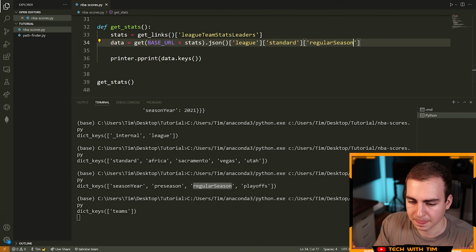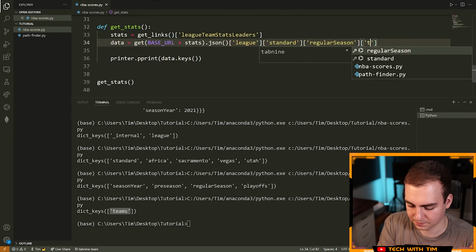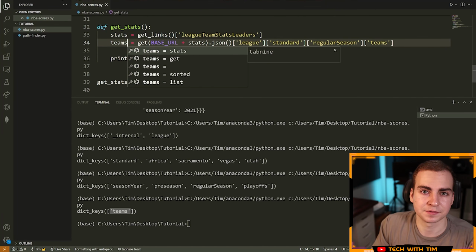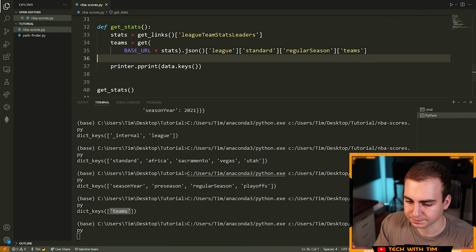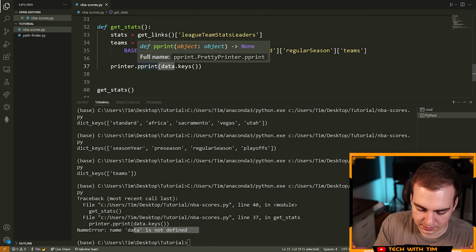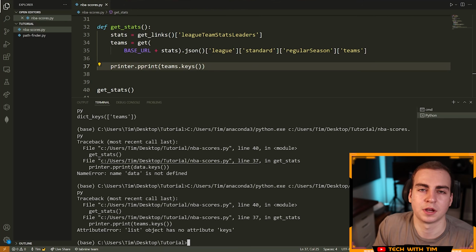Let's print that. And we only have the key teams. Okay, so now let's grab teams. And then this will be called teams. Let's see if there's any keys for teams. So let's run this now. And it says, oh, data is not defined. So let's change this to be teams. Okay, and rerun. List object has no attribute keys.